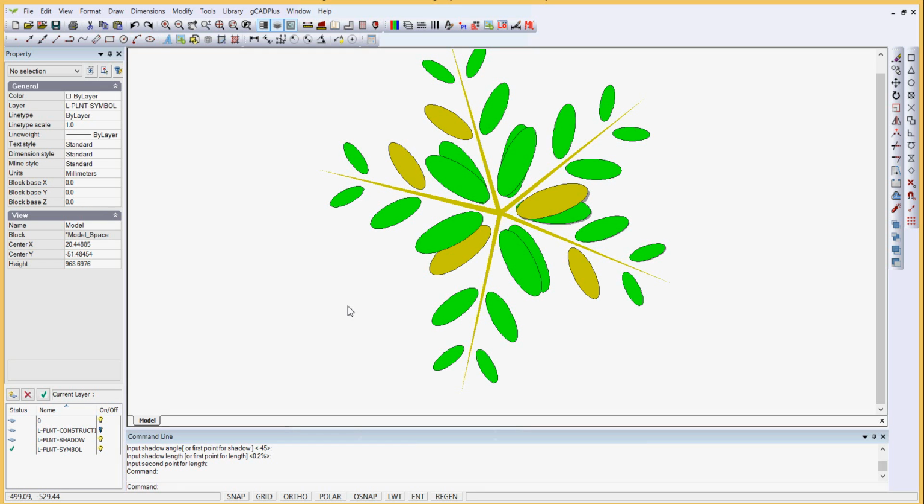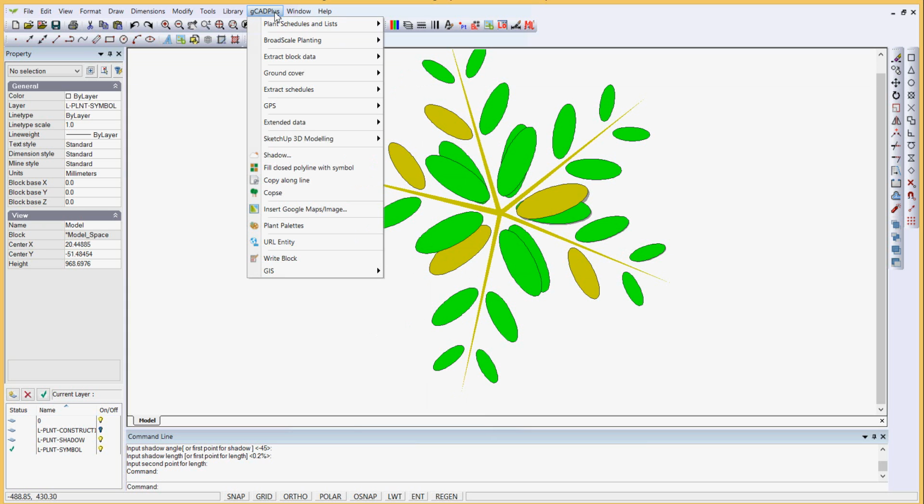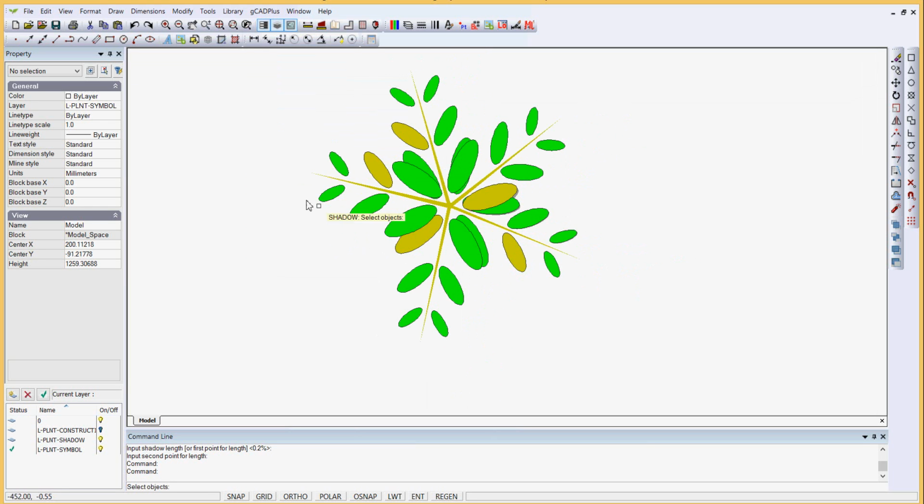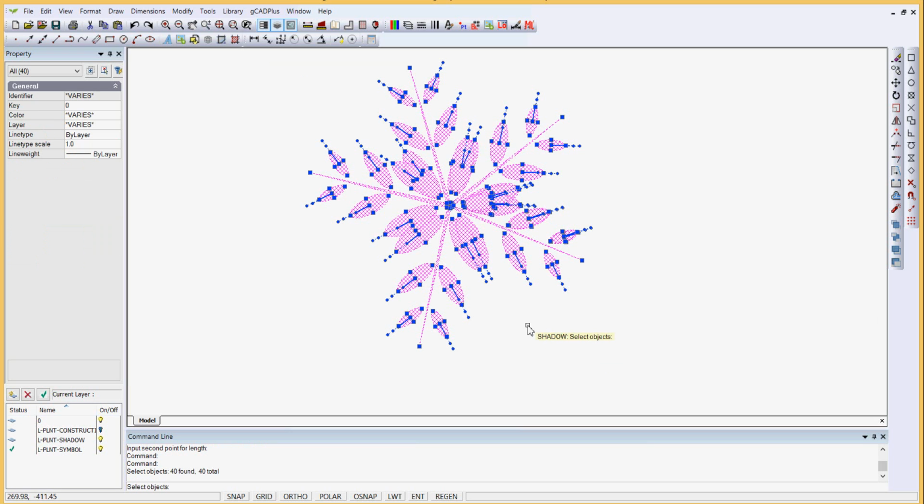There are times when you are developing a gCADPlus symbol, a new one, where you might want to apply shadowing for better definition. The shadow command is found on the gCADPlus drop-down menu. Here it is. If I select it, the prompt says select objects. Note that it's plural. So what we can do is wrap a box around all of the objects in the design and hit the enter key.